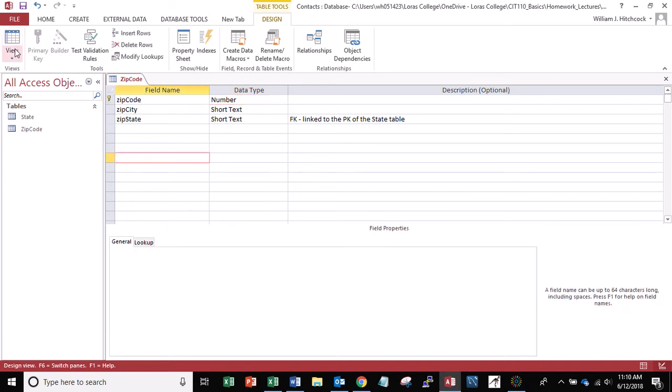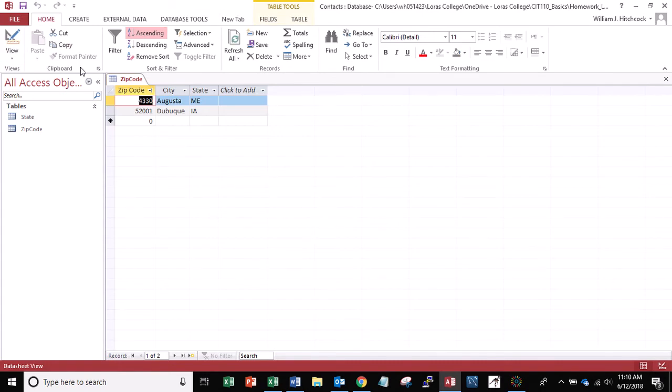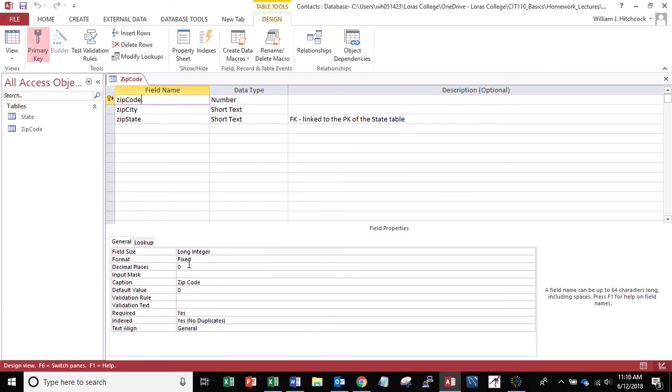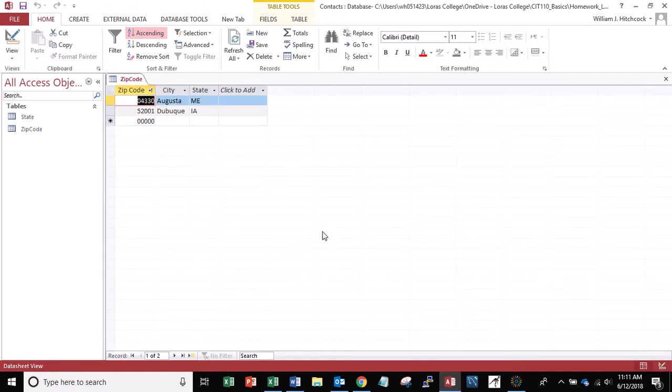And let's try this again. And in my view, it doesn't look like I'm getting the leading 0. So let's go back to design view, change my zip code, and try for the format instead of fixed. Let's try 1, 2, 3, 4, 5 zeros. And we'll save this. And when I do 5 zeros, it will automatically plug in any leading zeros that we'd have.